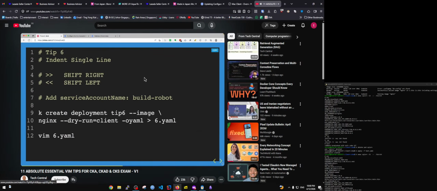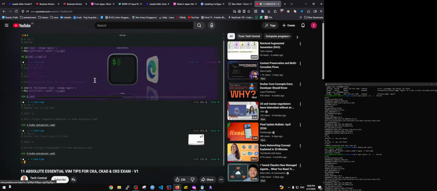So this question is asking me to add service account name build robot in my deployment. Okay, I got it. So I'll just copy this snippet of code. This is about indenting a single line. To indent right, we press right angle bracket twice, and left angle bracket twice to shift left. So I'll go to the terminal.